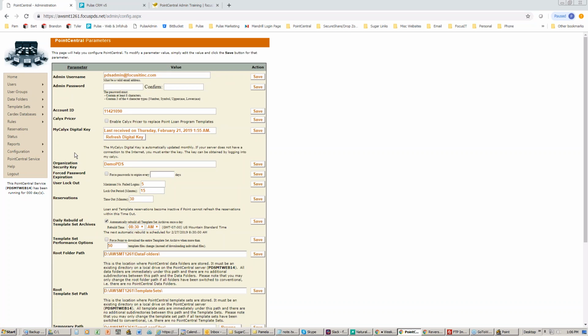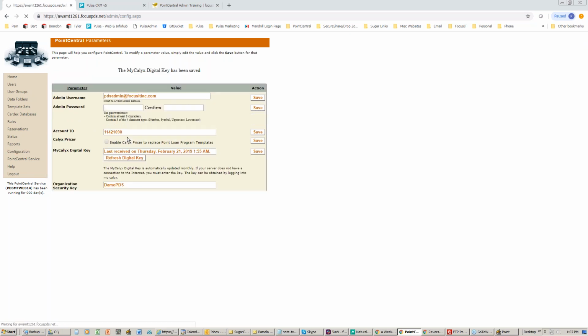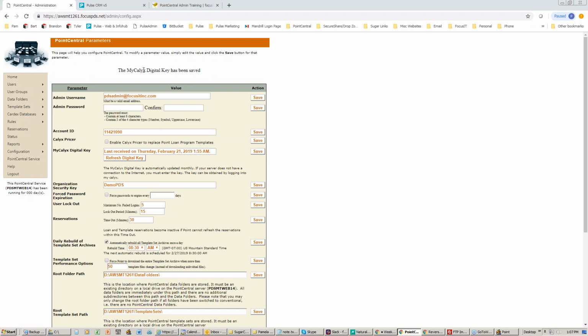Well, basically, if you dig down in that email that comes from Calyx, there is a section a little bit down in that email that talks about coming to configuration, going to parameters, coming to your parameter screen, and clicking on this button that says Refresh Digital Key. When you do, it simply will come back and say, my Calyx digital key has been saved. You can click on Refresh Digital Key as much as you want. It doesn't matter. It won't hurt anything. By clicking that, it immediately forces the system to go to your mycalyx.com account, pull down your license number of users, and re-register your key.